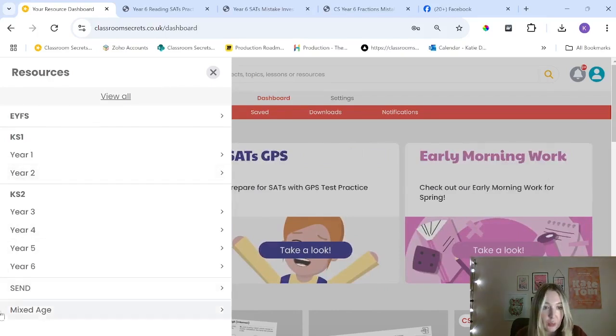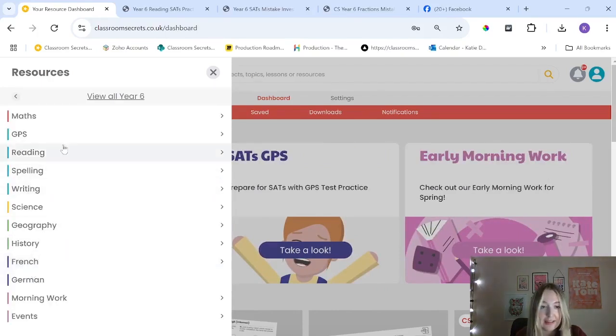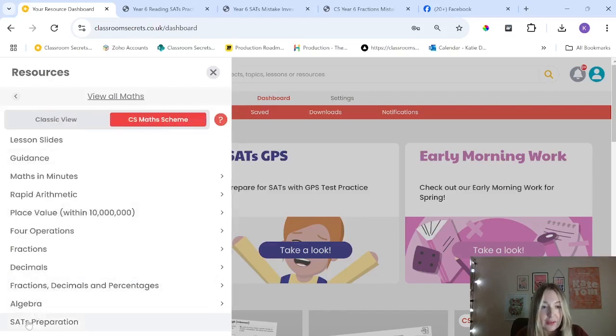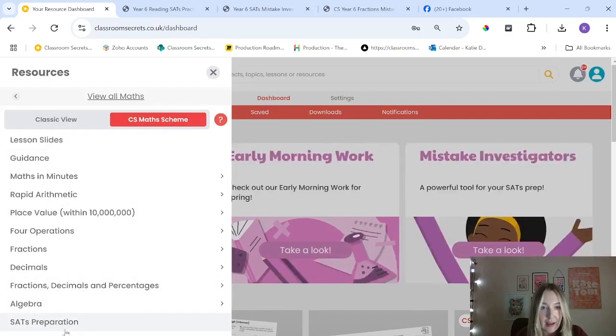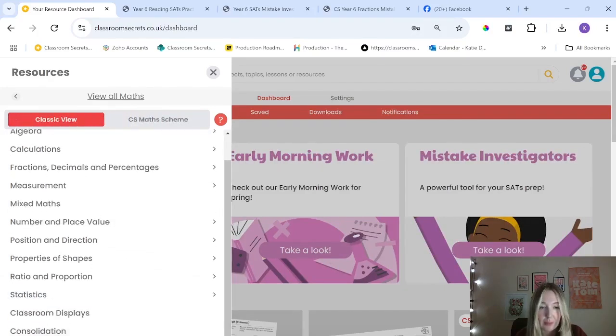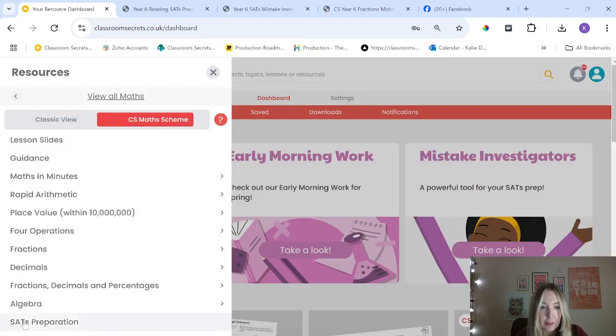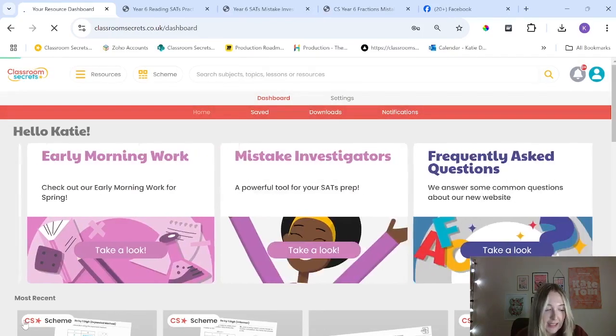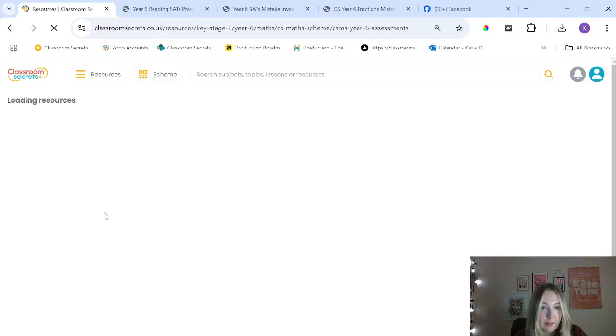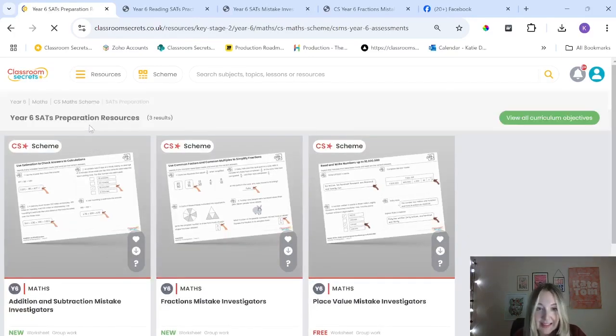So let me show you where you can find them. They are just for year 6 at the moment. If you click into year 6 maths, you can see we've got this category here. I'm toggled on CS Maths Scheme, but I believe it also appears in Classic View as well. That says SATs preparation. So clicking in here will take you through to some of the resources we have for SATs, and specifically our Mistake Investigators resources, which you can see there.